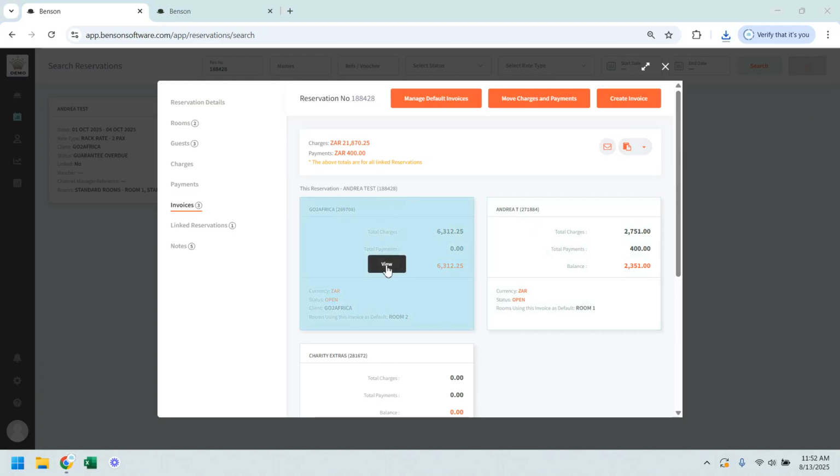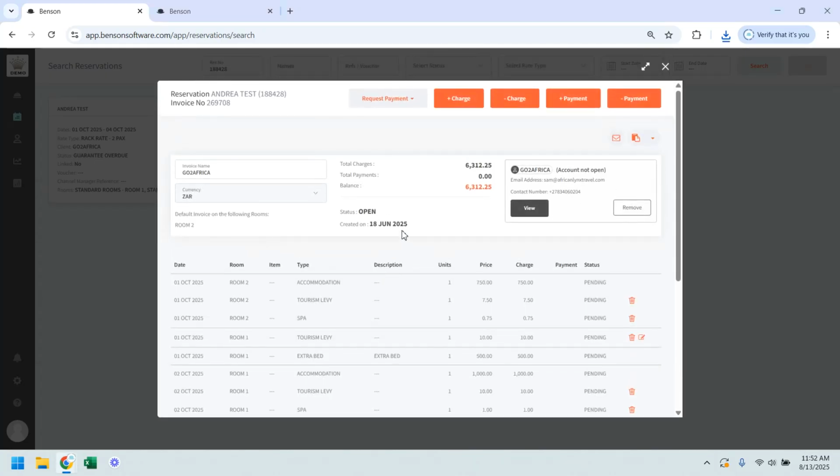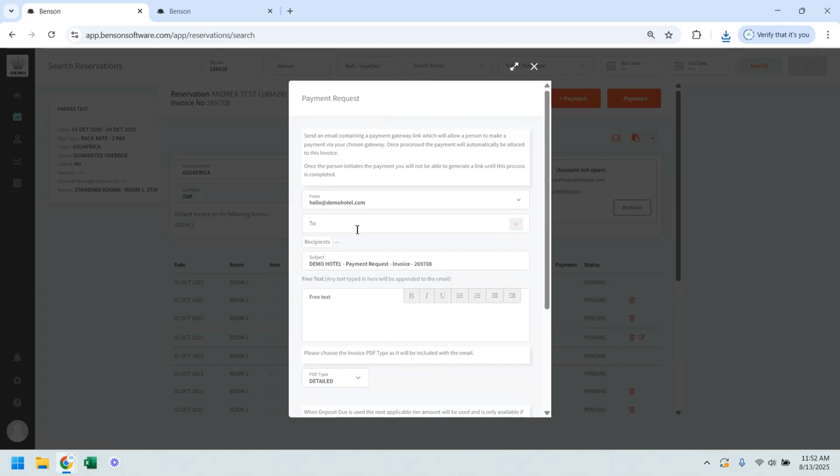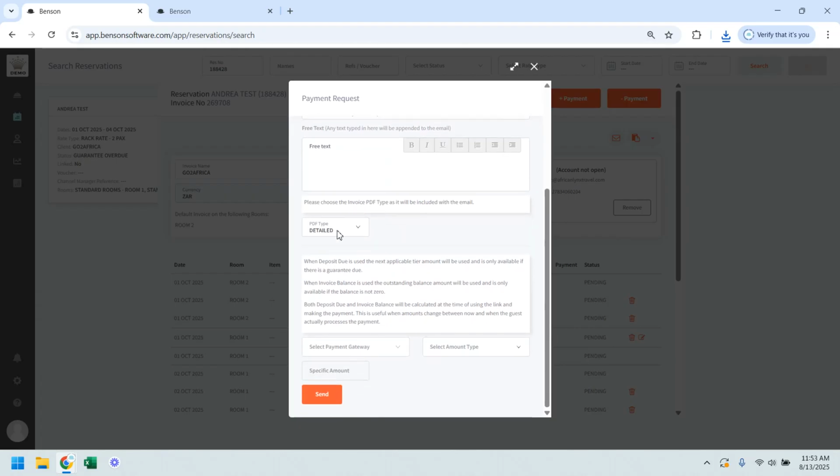Payment links can be sent directly from the invoice. To do this, click on the invoice you wish to request payment for. Select Request Payment via email. Enter your recipient, and your free text section if you wish to do so. Once again, you can decide on your PDF type as detailed, summarized, or both, the payment gateway that you are currently using, and the amount that you wish to send the link for, which is deposit due, invoice balance, or specific amount.